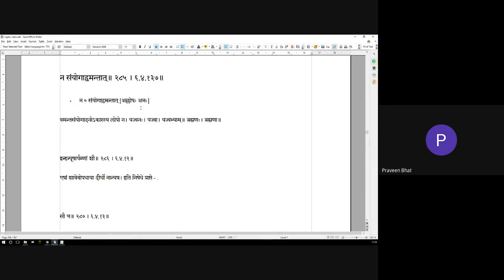Na sanyogat vamantat. After a vamanta sanyoga, allopaha anaha will not happen. So this is an exception to allopa. Allopa will not happen, meaning it will remain. This an will not become yaj, vakara and nakara. Why? Because jakara and vakara is a sanyoga.